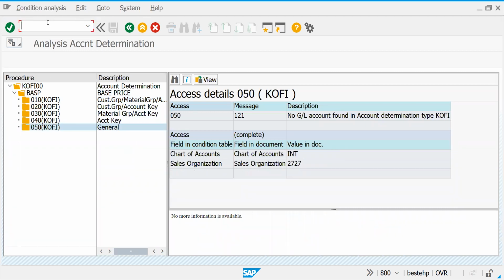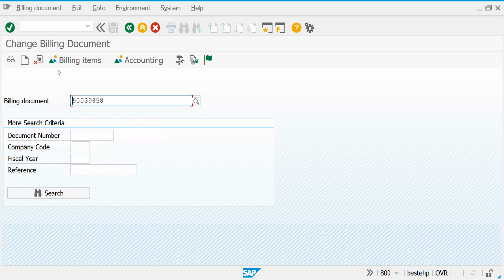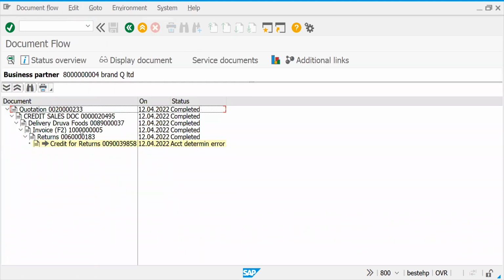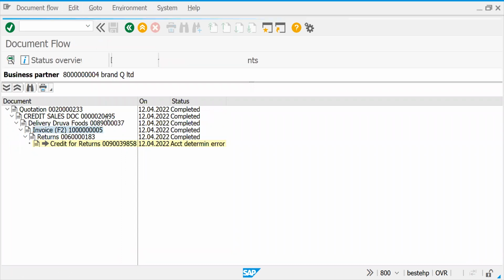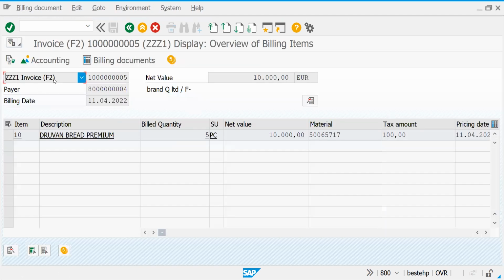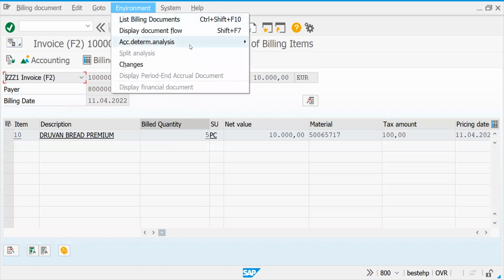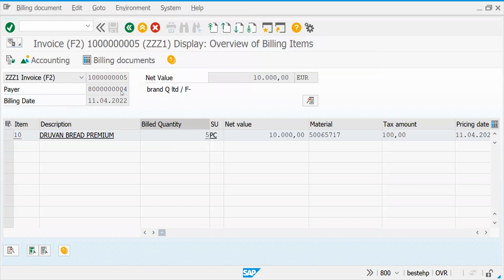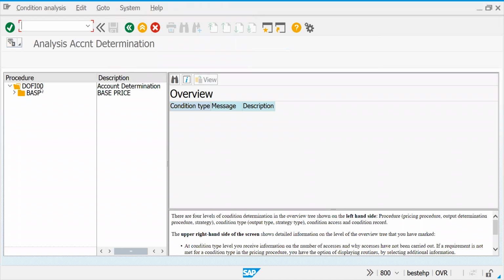If you go to VF02, okay, let's go to the document flow. If you select this invoice, this is our invoice, right? For this invoice, if you see this, the same thing, revenue accounts, our procedure is DOFI 100. For credit memo, we have done KOFI, that is standard account determination. So that's why it is saying error.